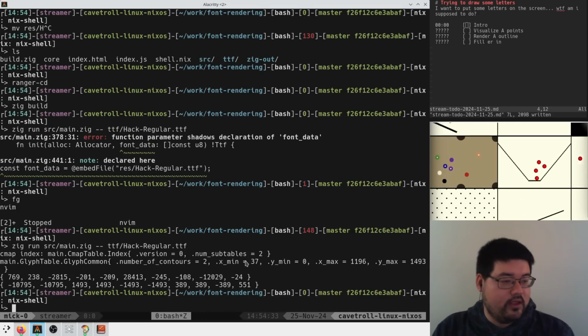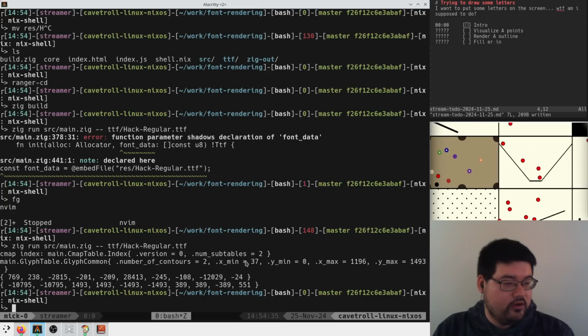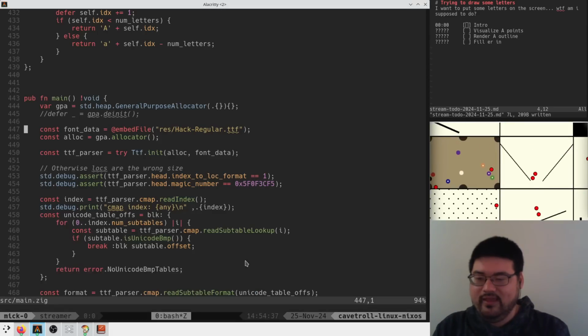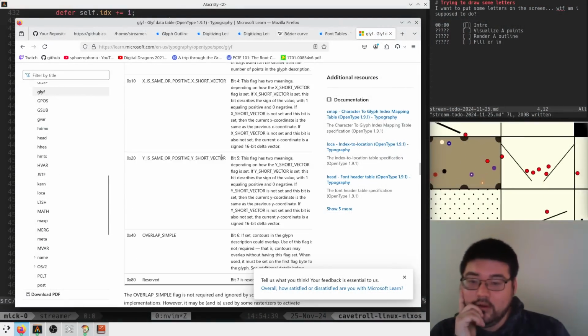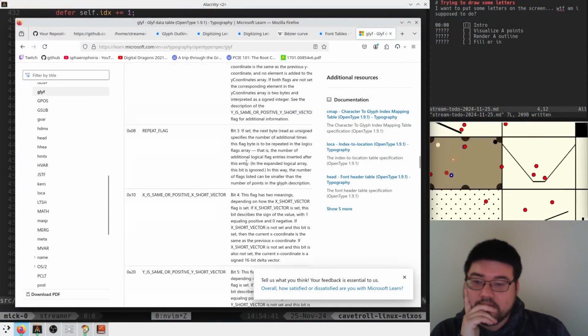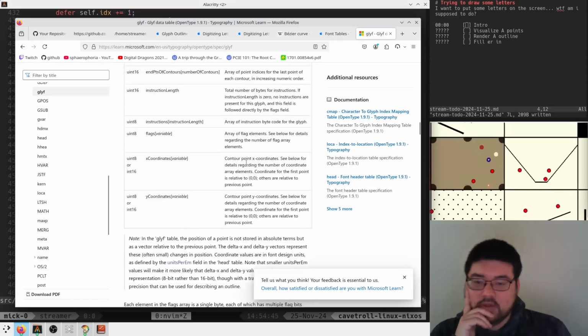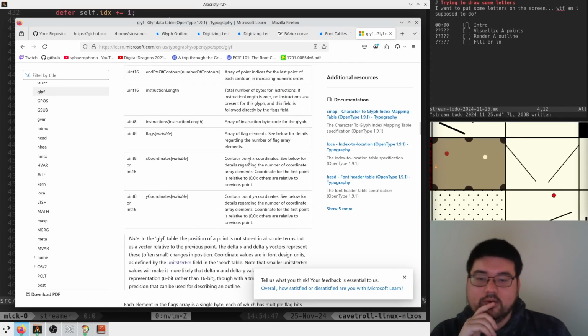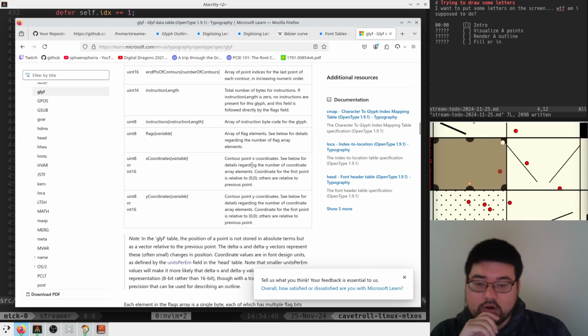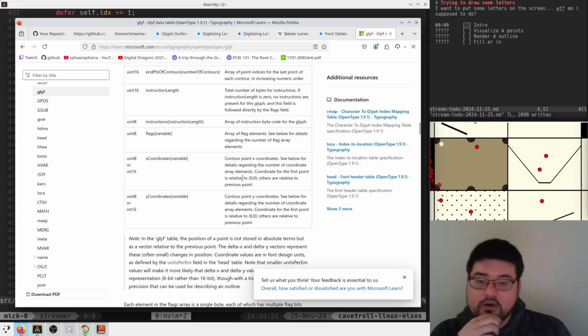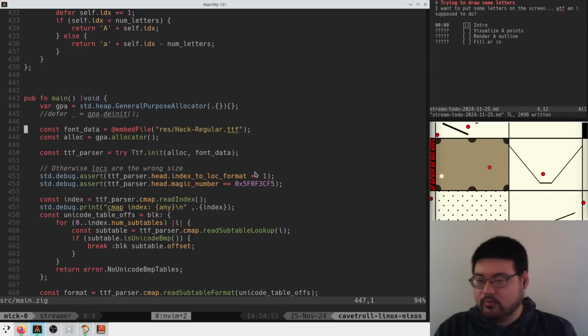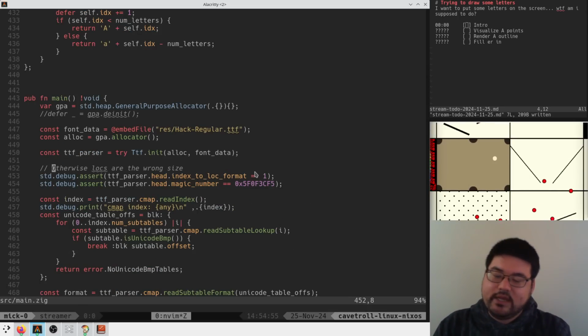Did you take into account that the XY coordinates are relative to each other? No, I did not. Let's read that again. Contour point X coordinates. See below for details regarding the number of coordinate array elements. Coordinate for the first point is relative to 0, 0. Others are relative to the previous point. That's a really good point.